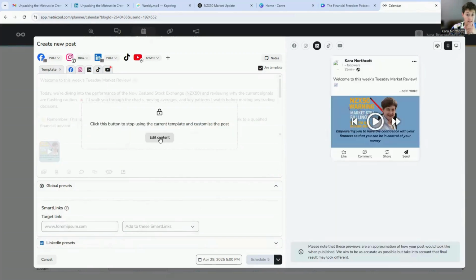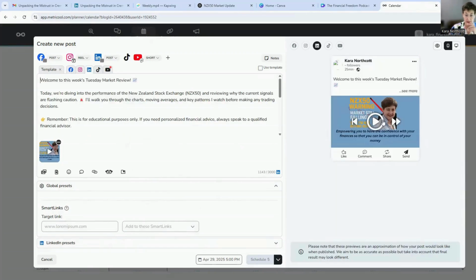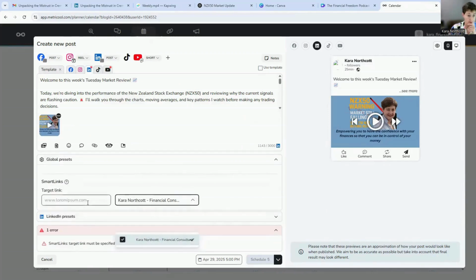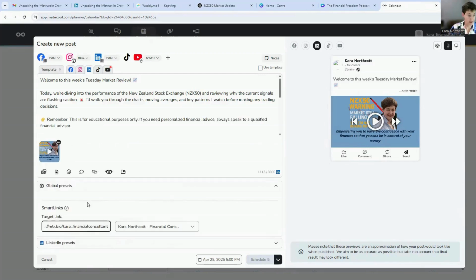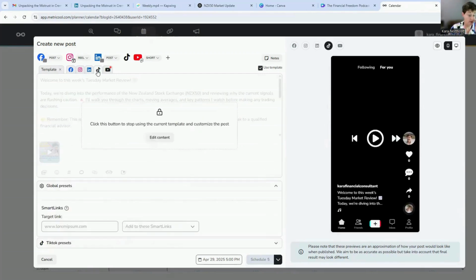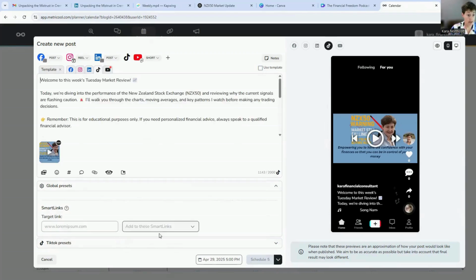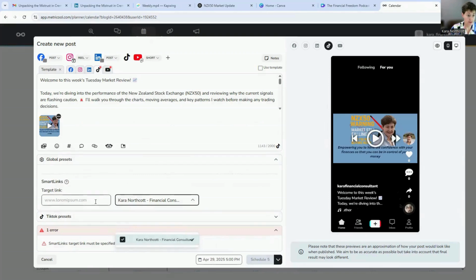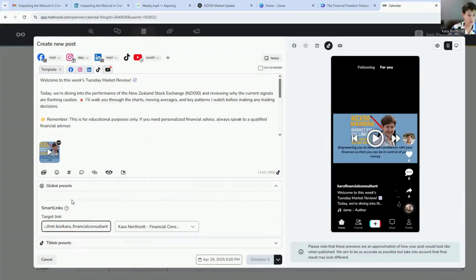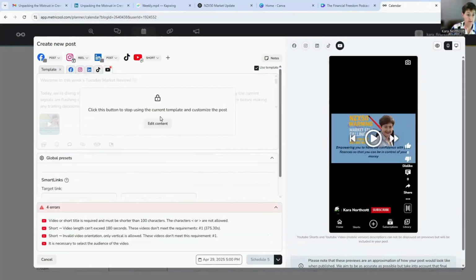Next tab in is LinkedIn. As you can see here, it brings up a better view for LinkedIn. Again, we'll just click on these tabs down the bottom. As you might have seen, it highlights if there's an error, and that's why I like to click on each one. If I select financial consultant on TikTok, as you can see here, it's got one error and it says that the smart link must be specified, which is the Metrical link. And the last one is my YouTube.